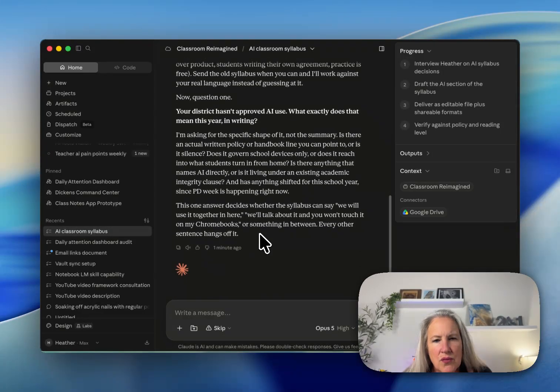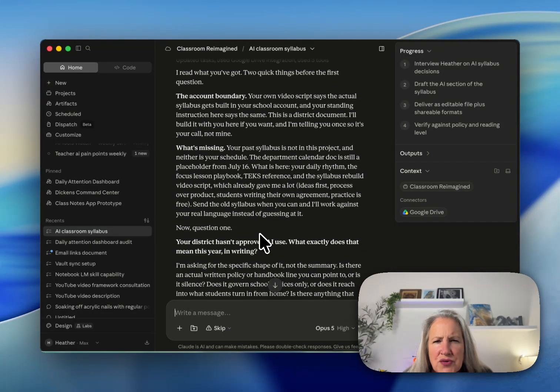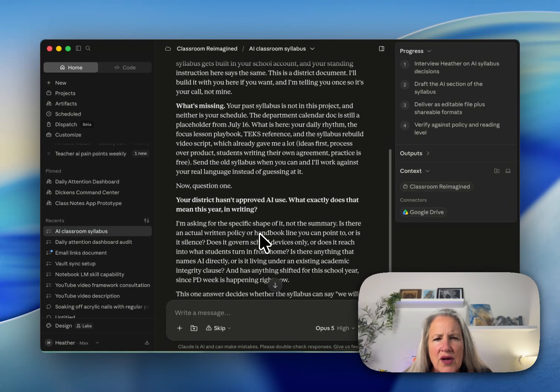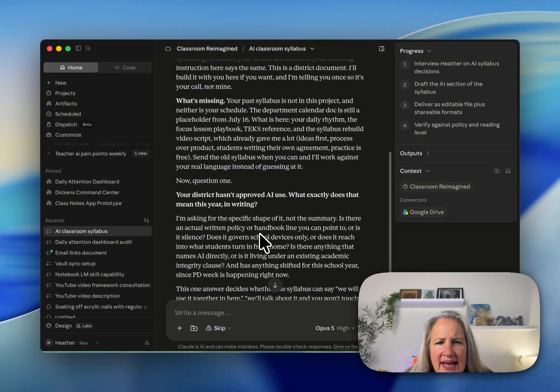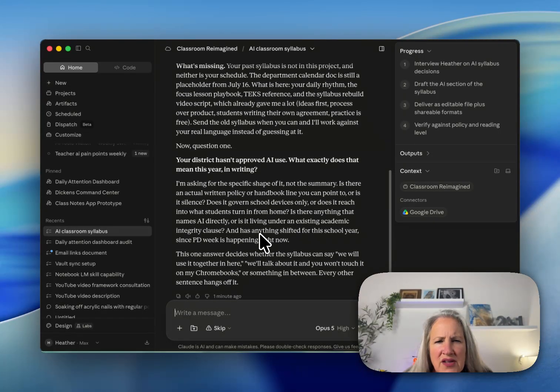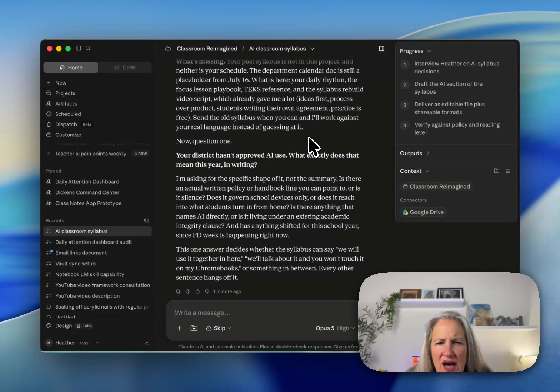Okay, so the account boundary. Your own video script says the actual syllabus gets built in your school account. Oh, yeah. Okay, what's missing? Your past syllabus is not in this project, and neither is your schedule. The department calendar doc is still a placeholder. What is here? Your daily rhythm, the focus lesson playbook, TEKS reference, syllabus rebuild, video script, which already gave me a lot.